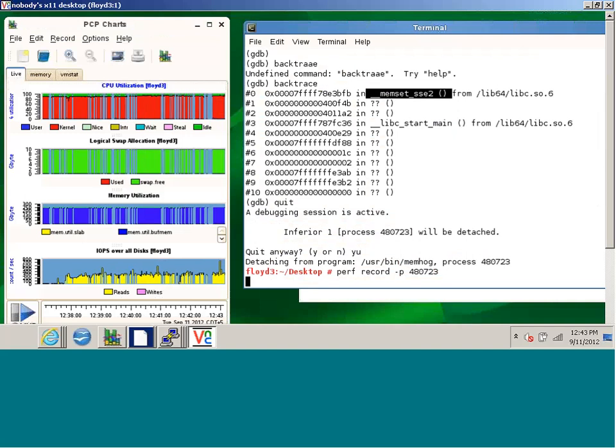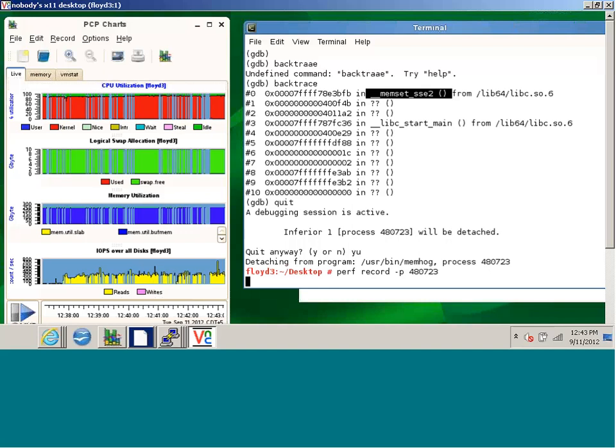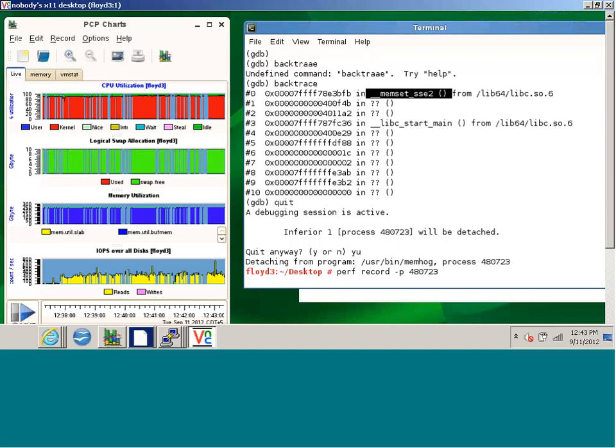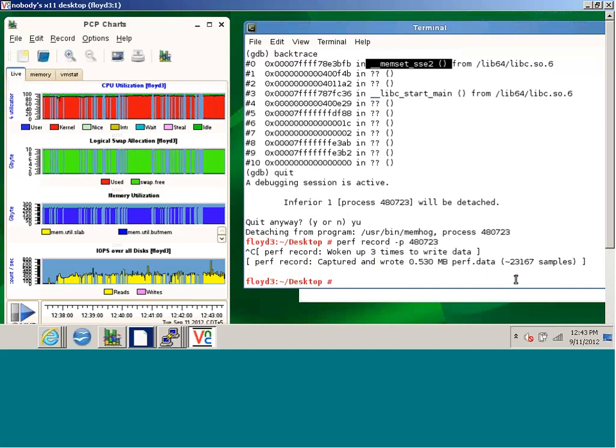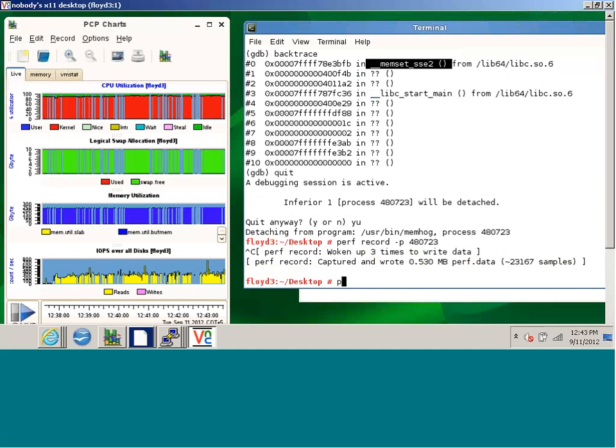Now here I'm actually profiling it periodically and putting it into a file that I can then generate a report on. Now we're going to get into perf tomorrow. I'm just going to decide that's been long enough for it. So I actually profiled that process and looked at its program counter 23,000 times, and now a perf report.